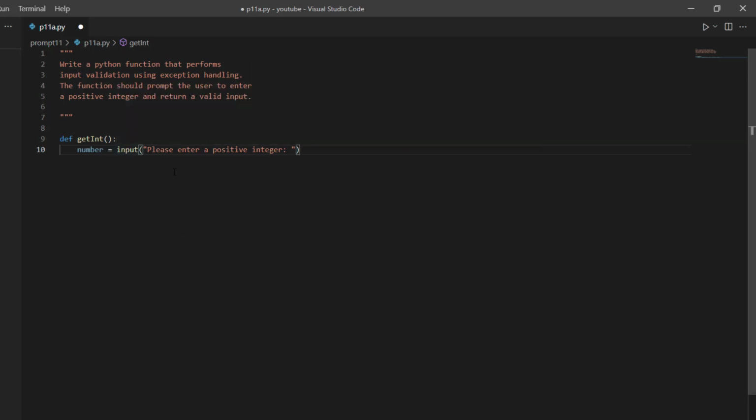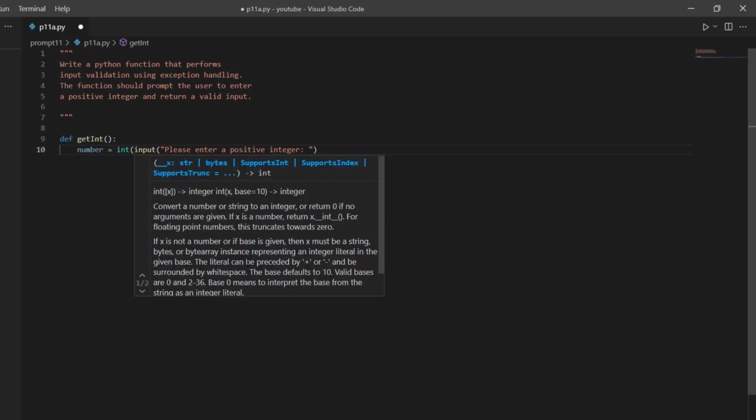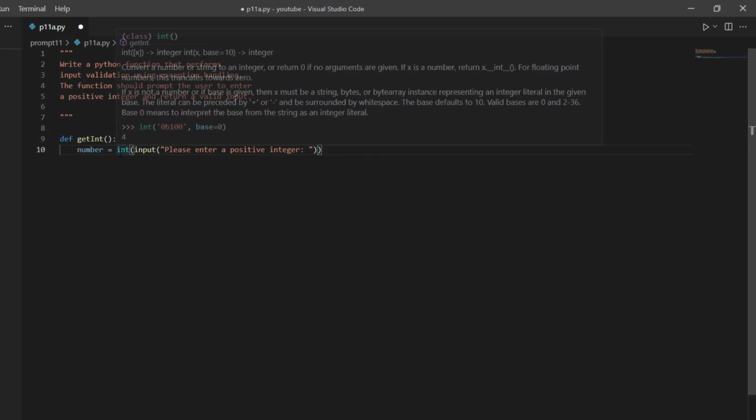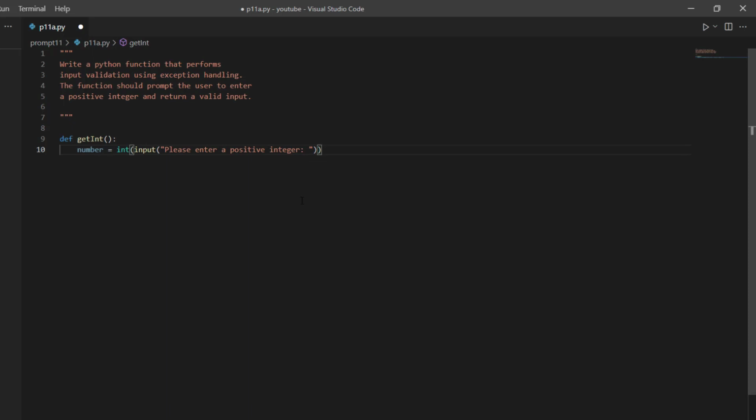And so this input function will return a string. But because I called this variable number, I want a number. And so in Python, I can simply call the int function to convert this string into an integer. But the only problem with that is this can throw an error, especially if a user enters something that's not a digit.